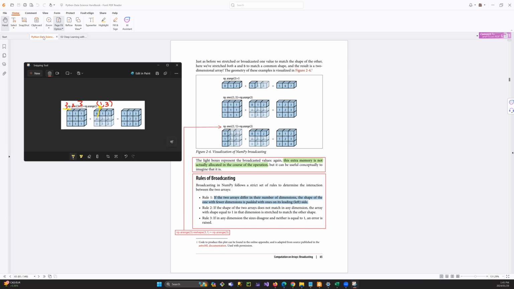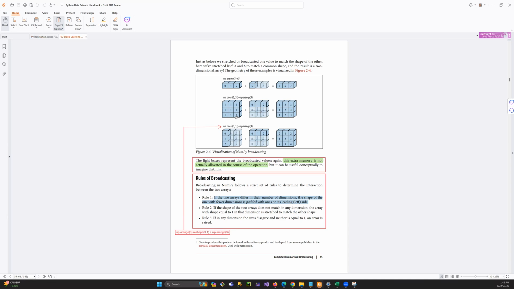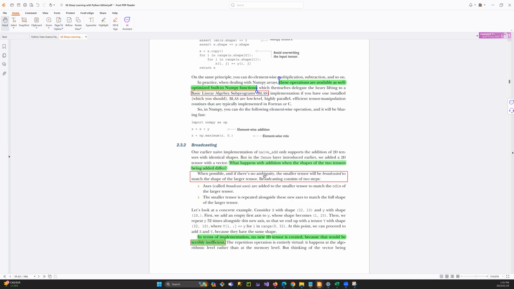Let's get back to continue. So here it says what happens with addition when the shapes of 2 tensors being added differ. When possible, and now we know when it is possible, and if there is no ambiguity, and we know when ambiguity could happen, the smaller tensor will be broadcasted to match the shape of the larger tensor.